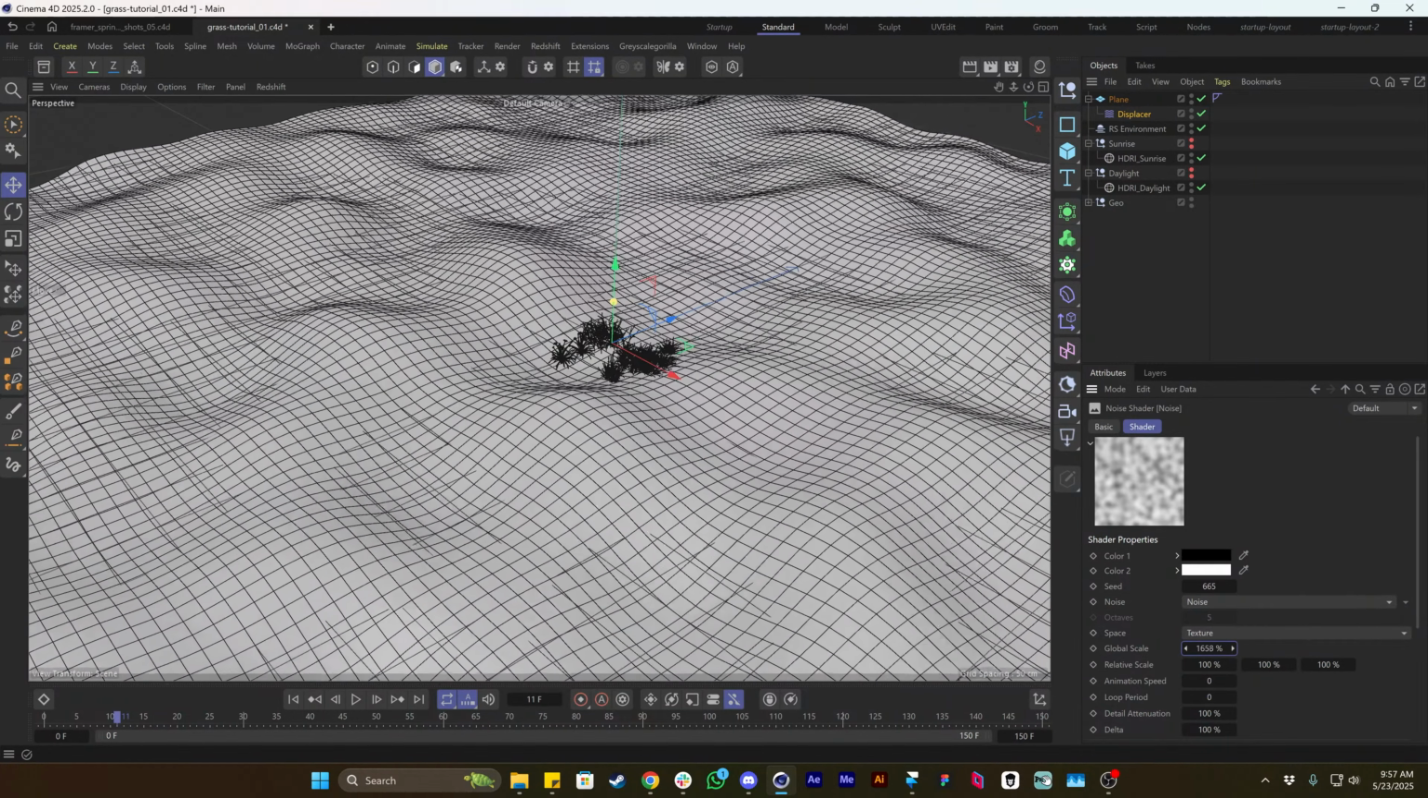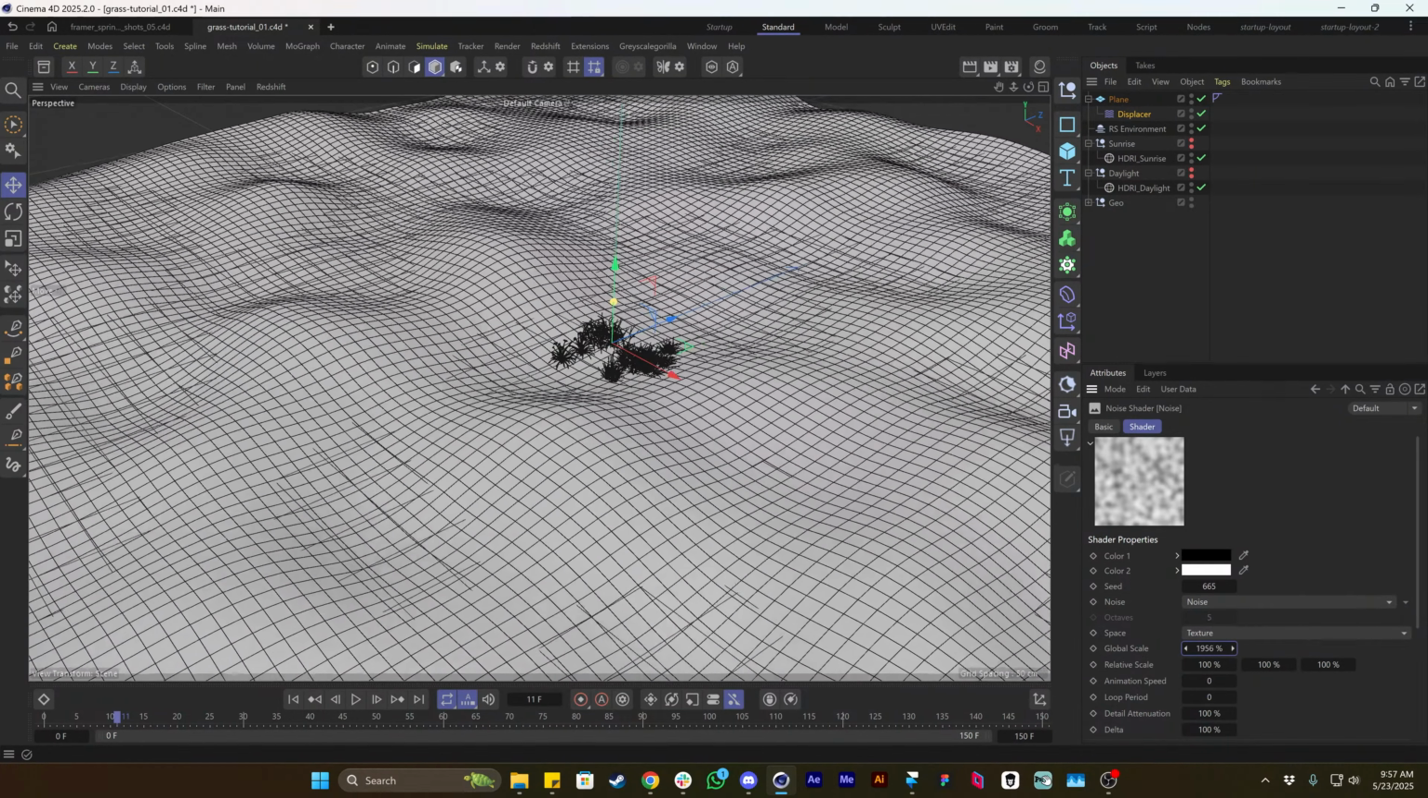So as we scale this up to something like 2000%, we have something that looks more like hills, but it's still a little too even. Often hills kind of stretch in one direction or the next.